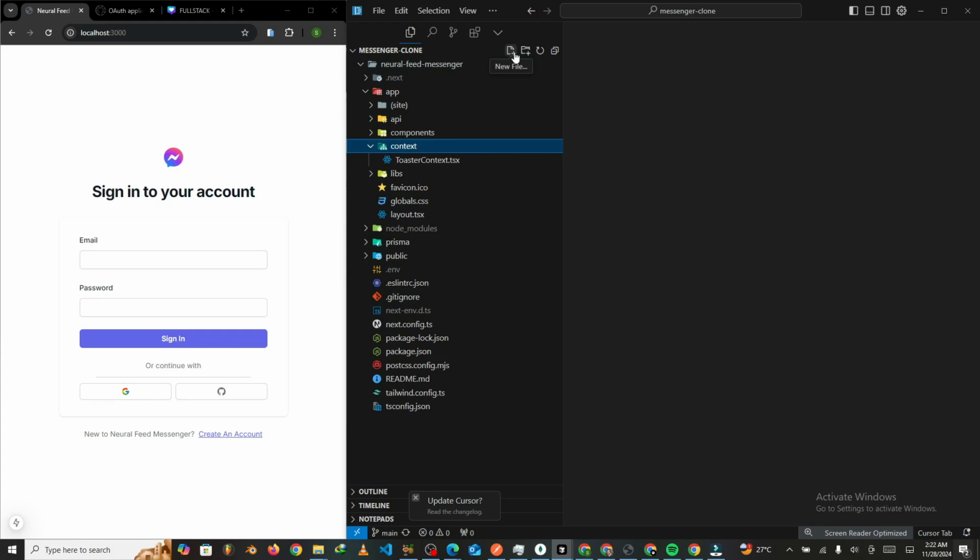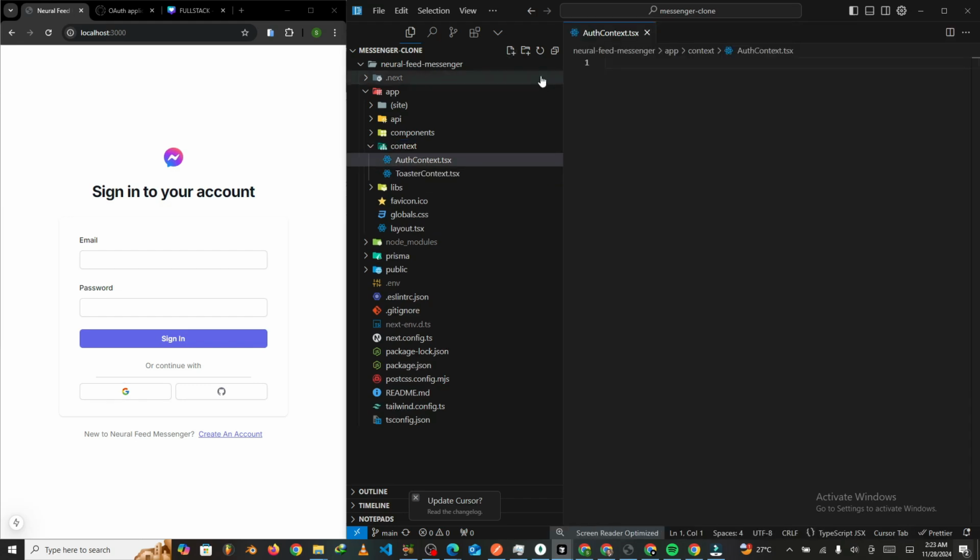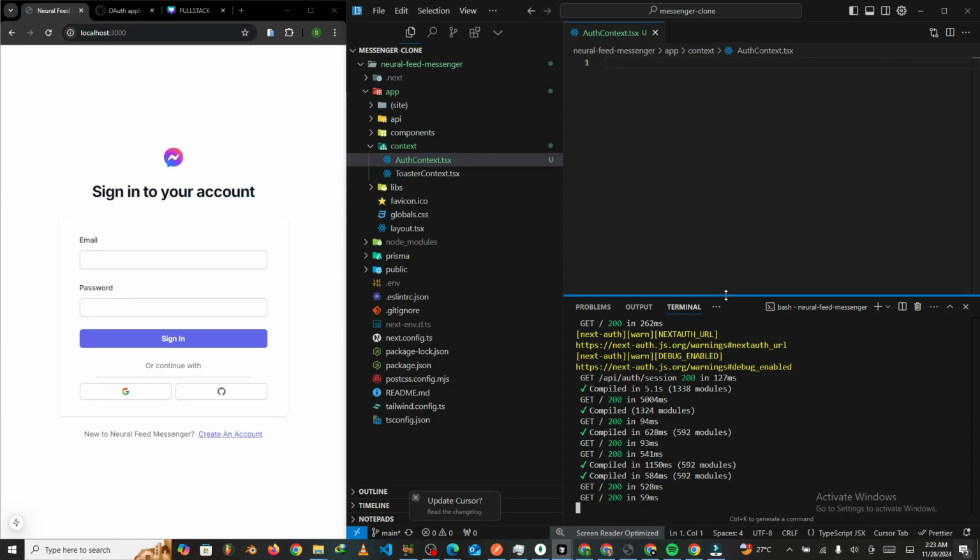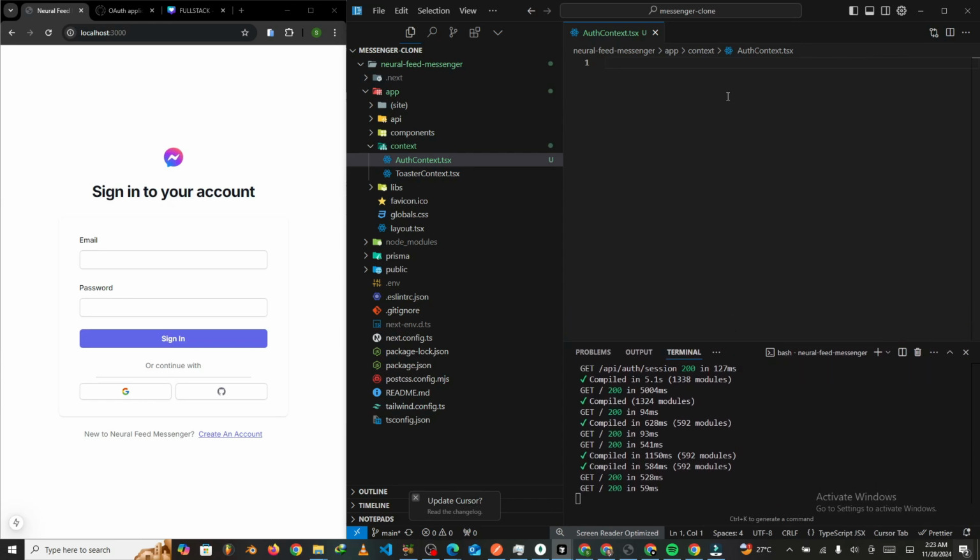and then all we have to do is create the auth context file here, AuthContext.tsx, right? After creating our AuthContext.tsx, actually my project is running in the terminal, so you can see here. So after creating this, what is the first thing that we want to do? The first thing we want to do is make sure that this is a use client. You know there has to be a space here, and it has to be this.